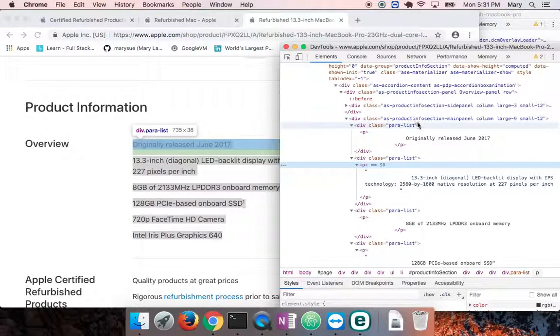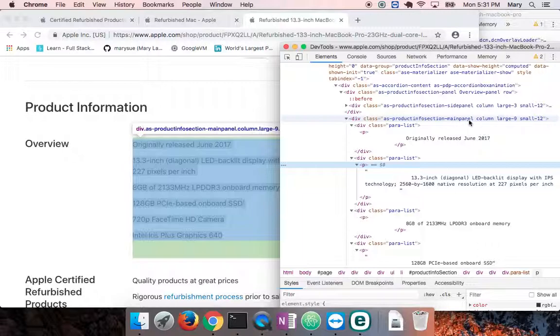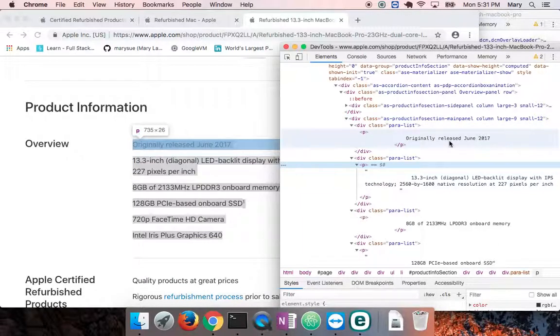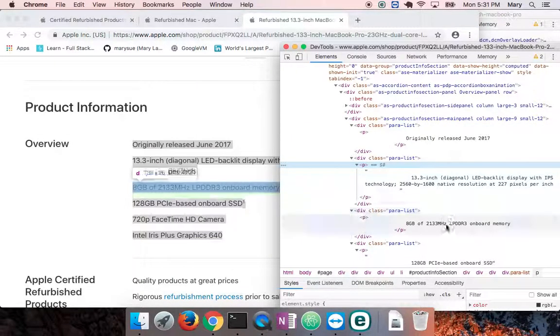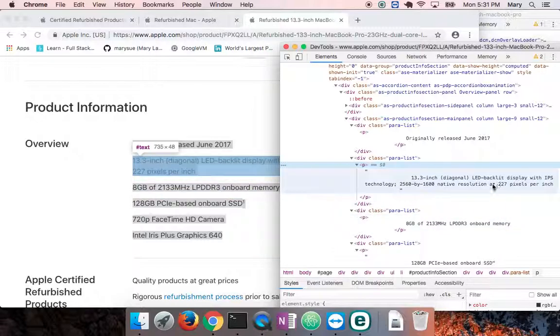And it looks like just by using div class as product info section main panel, and then cycling through the paragraphs, parsing the information that I'm receiving, and determining whether it's a hard drive or RAM, or we're talking about a display or the original release date, I could extract the information and present it in a meaningful way.